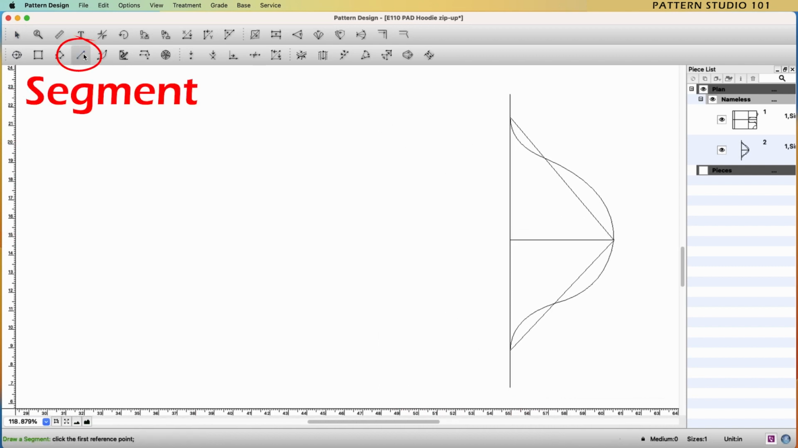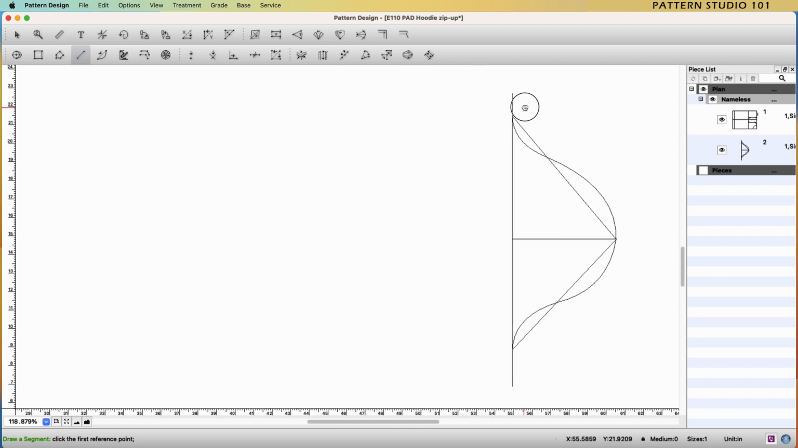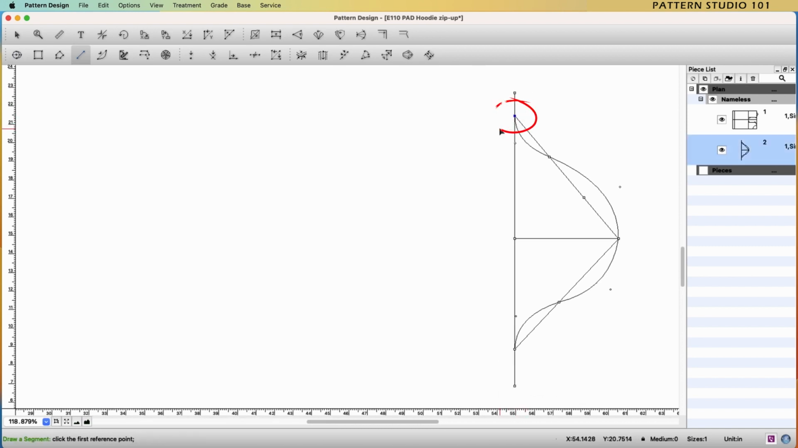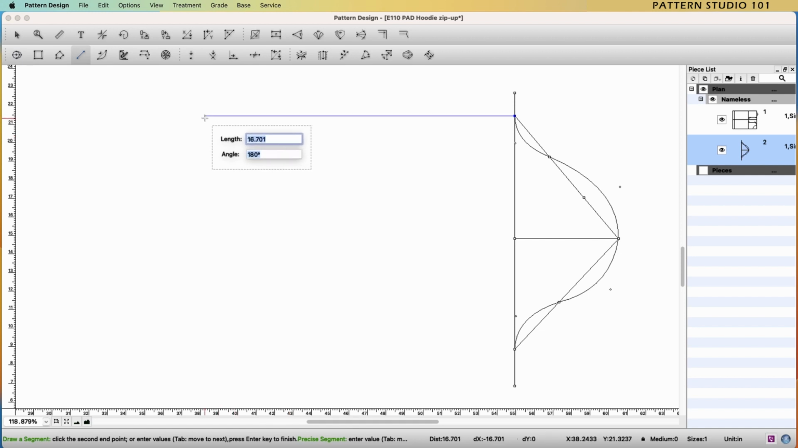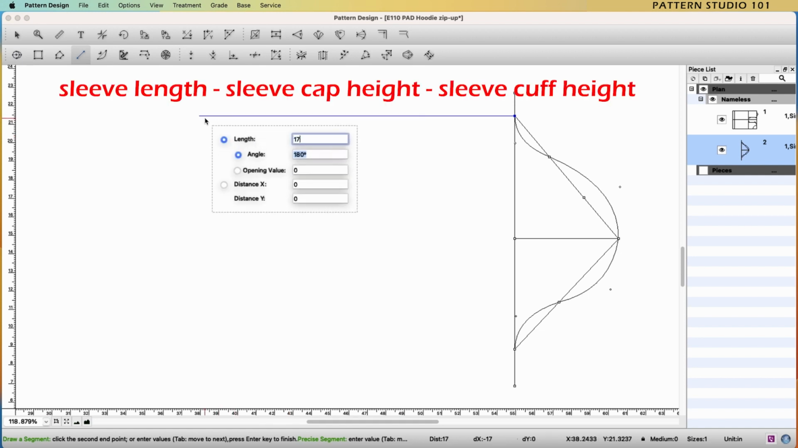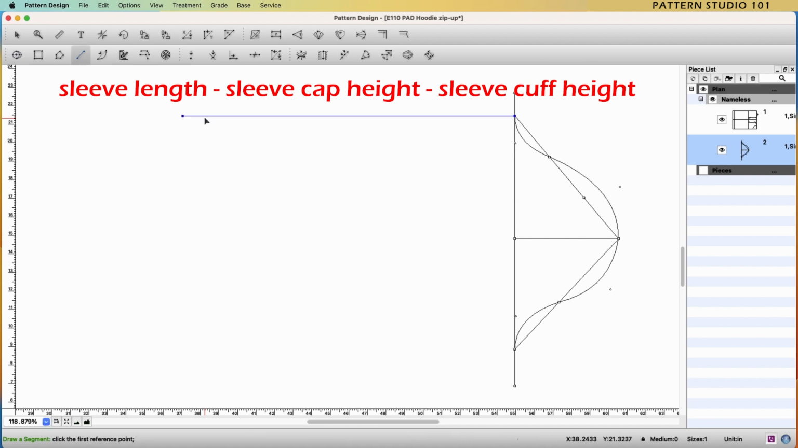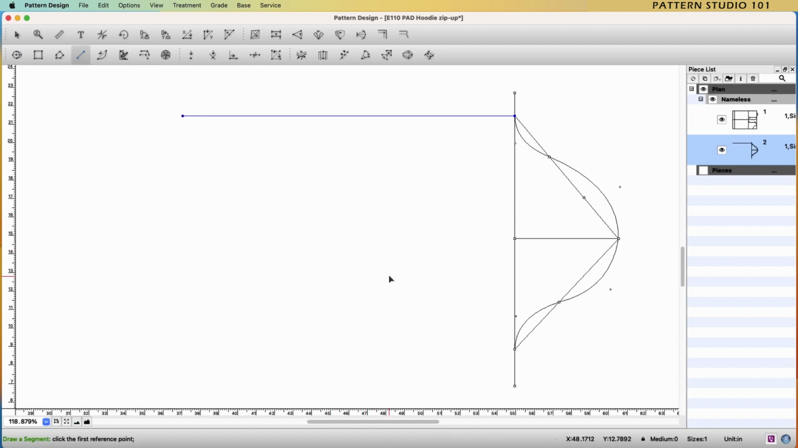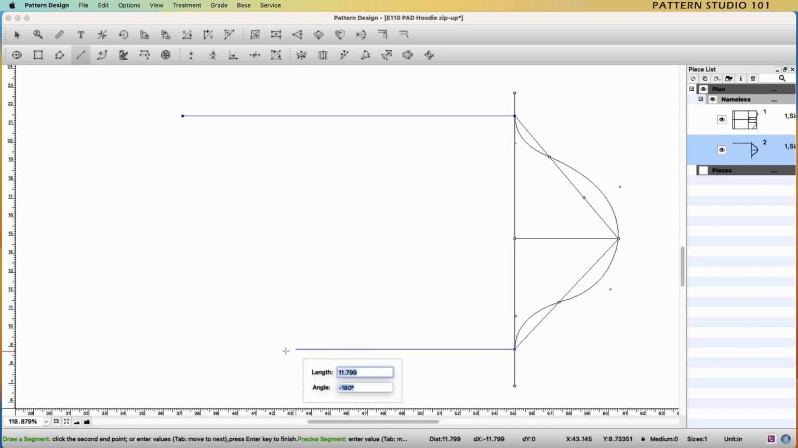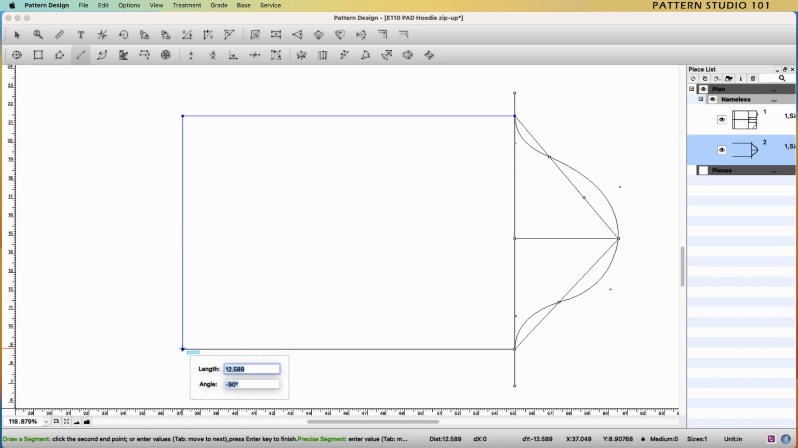Select the segment tool. From the underarm point, draw a horizontal line. The length would be your total sleeve length minus sleeve cap height and minus sleeve cuff height. And the same on this side. Connect 2 points. This hemline is the same as the bicep, right?